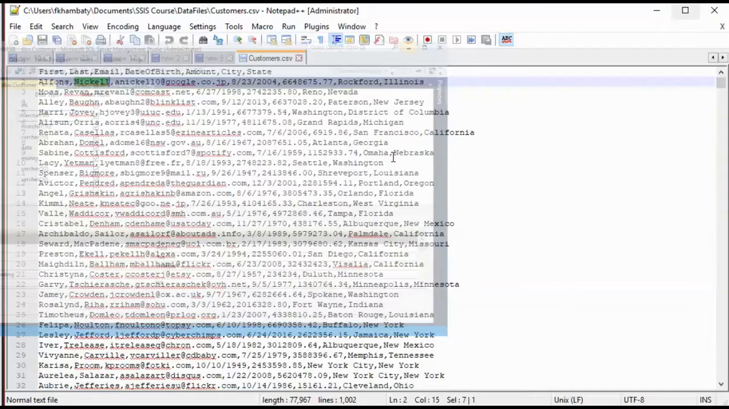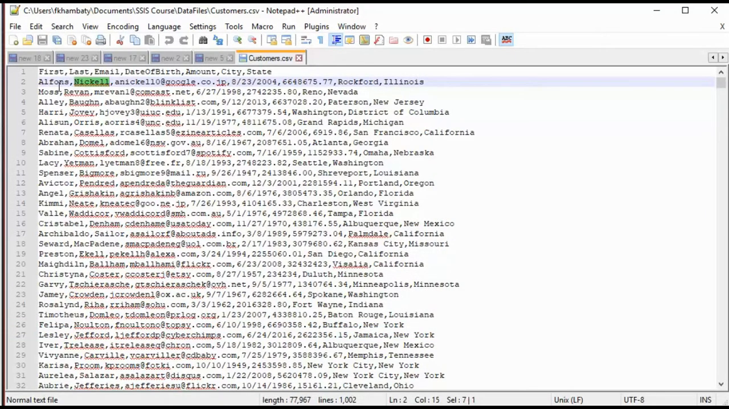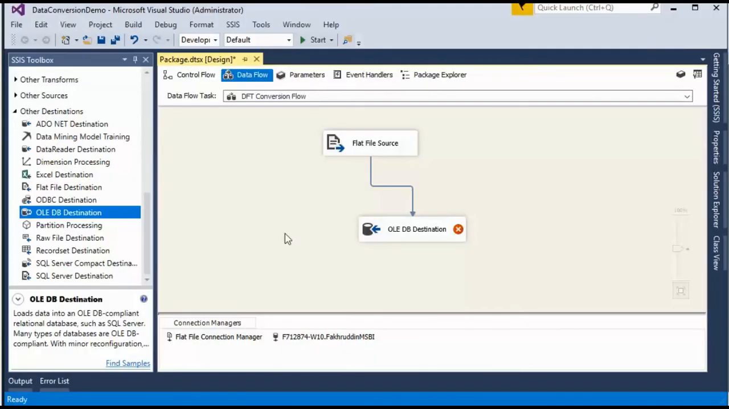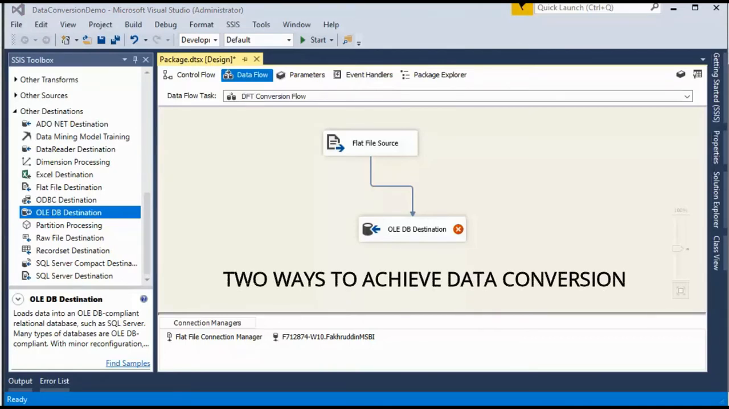What I have to do now is convert my first and last name in my SSIS in a way that it understands the data type of Microsoft SQL. There are two ways I can achieve this. First, I'm going to show you the longer way.